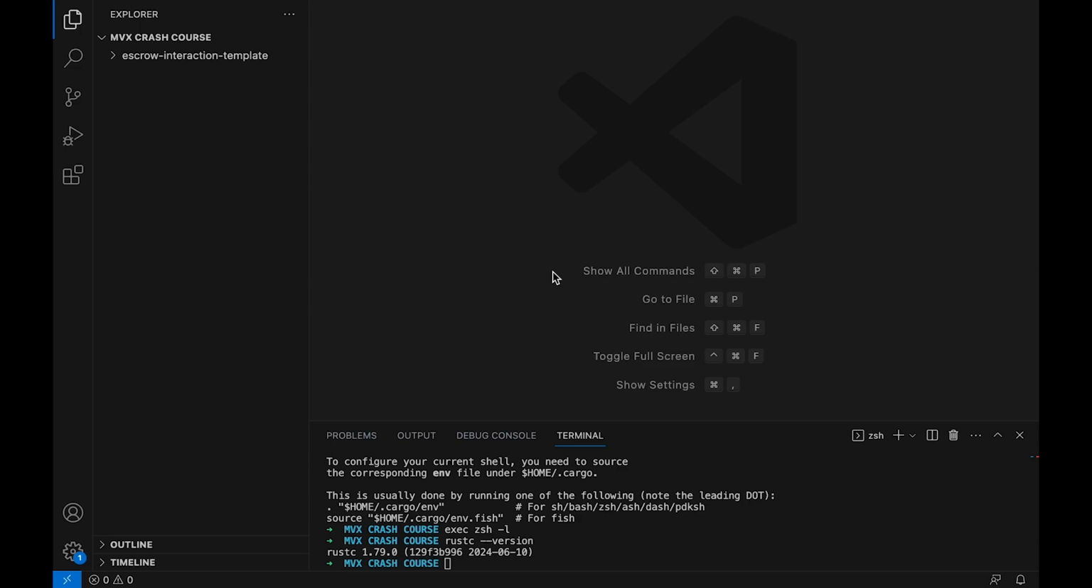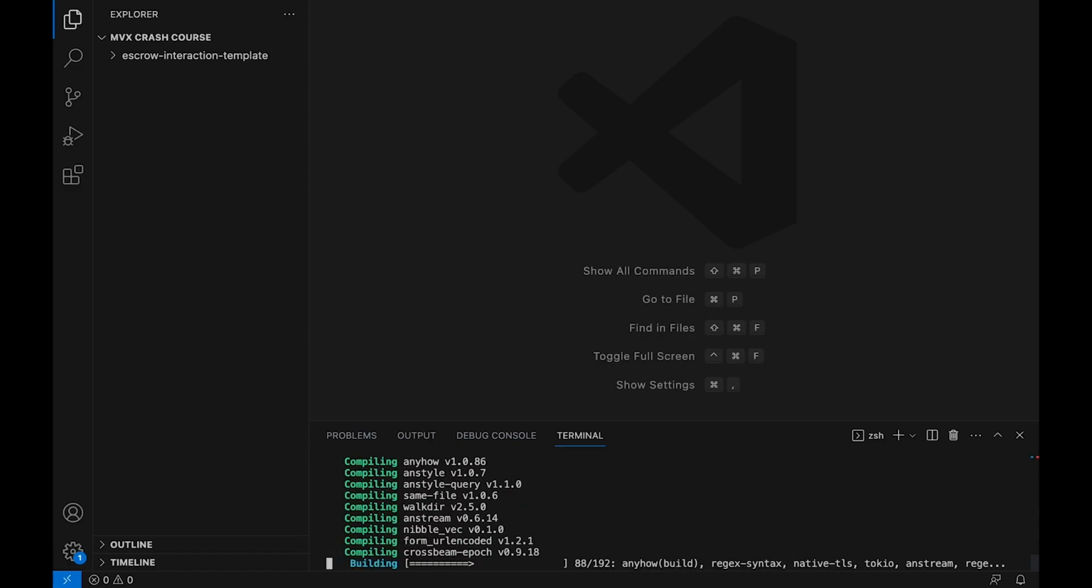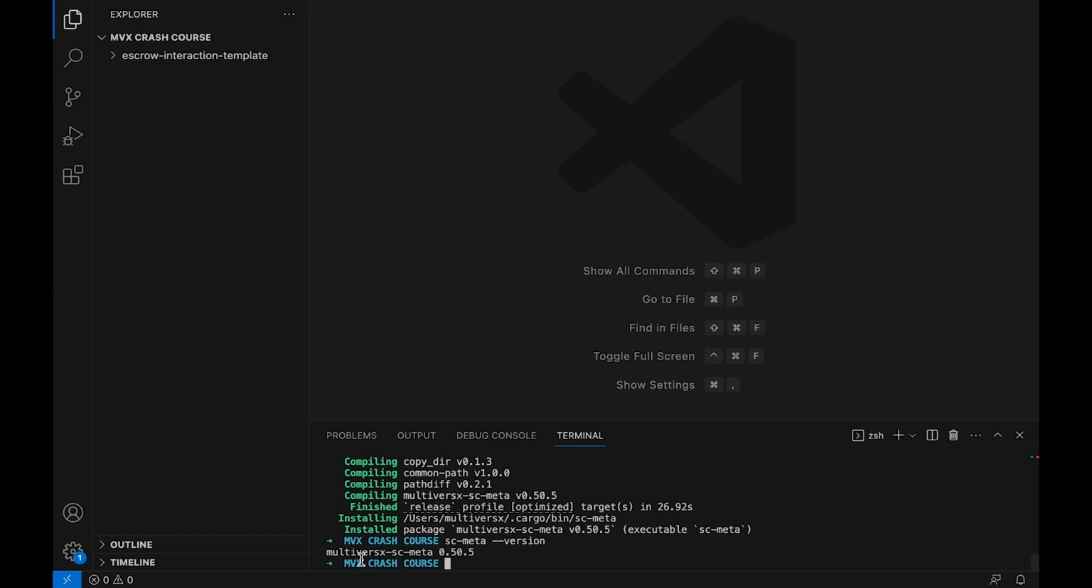Next, we have the MultiversX utility tool called sc-meta. This one is a tool that offers us a lot of functionalities and options when writing smart contracts. Let's install it by using the following command. After it's installed, we can check the version. The latest version currently is 0.50.5.